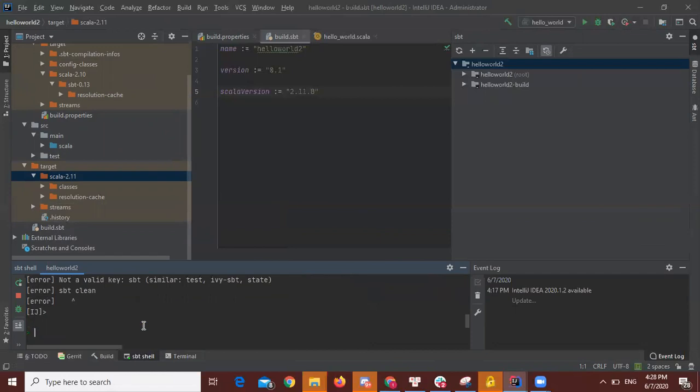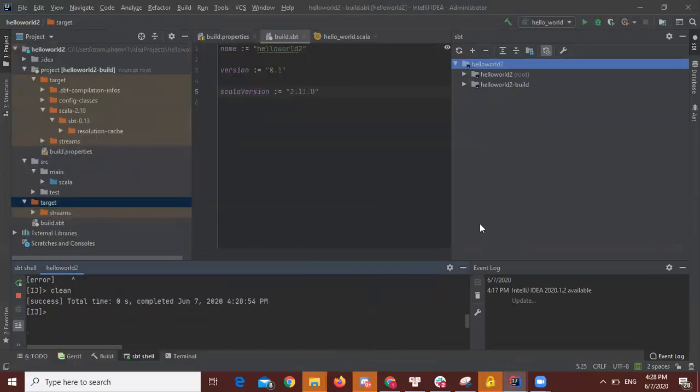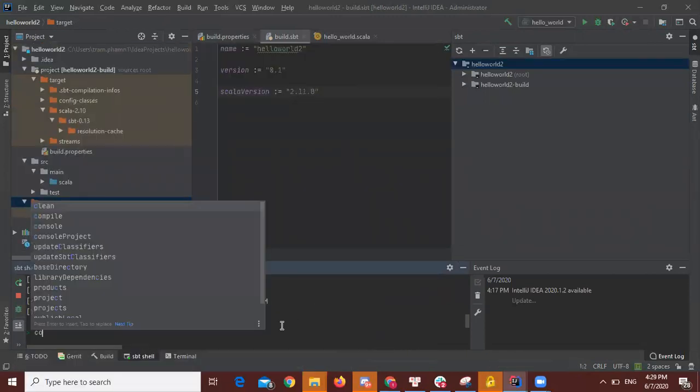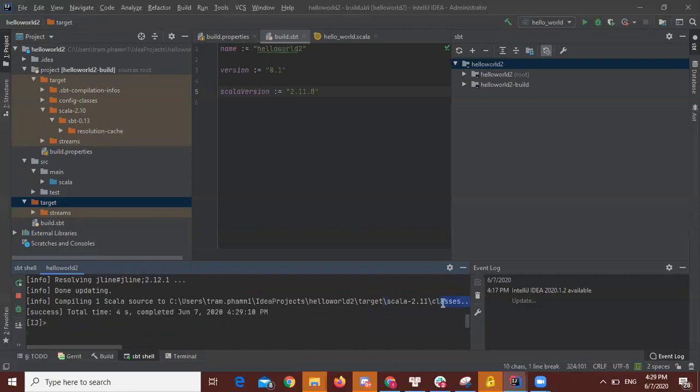Okay, so we are cleaning the cache. I don't know why I cannot run the command. Okay, so we have compiled.